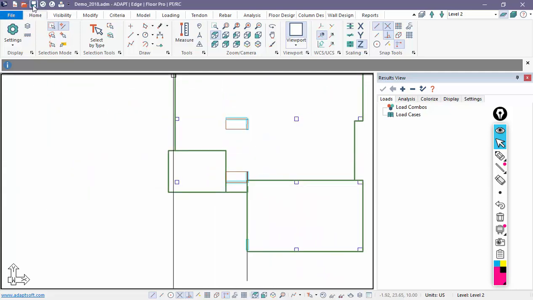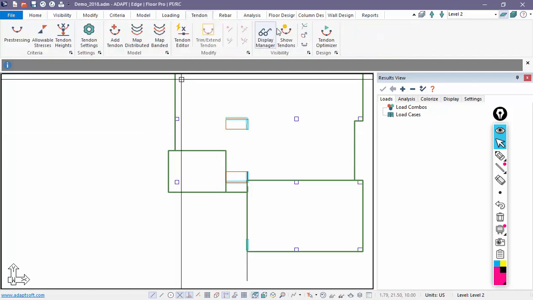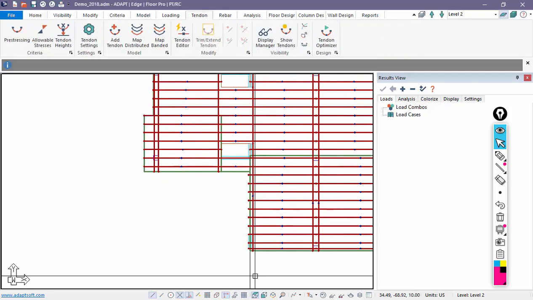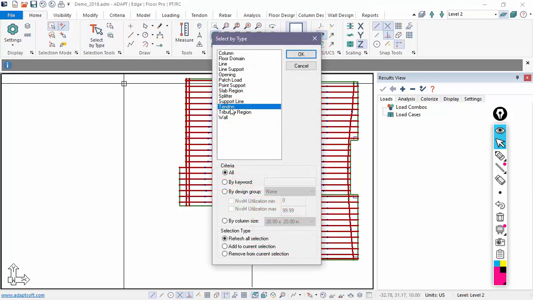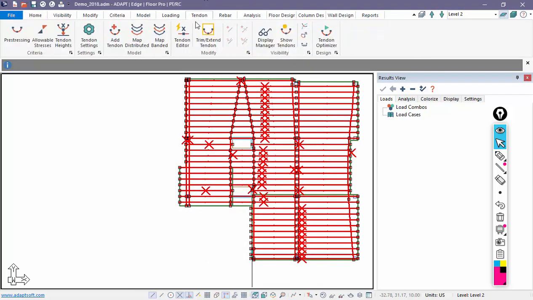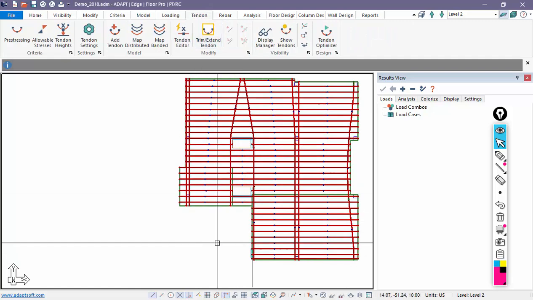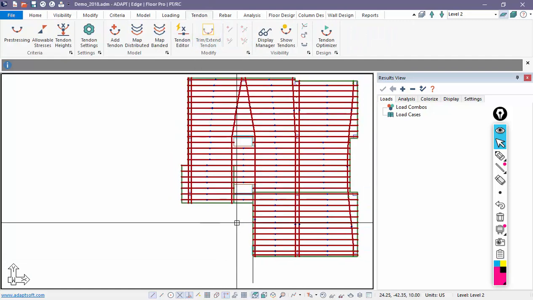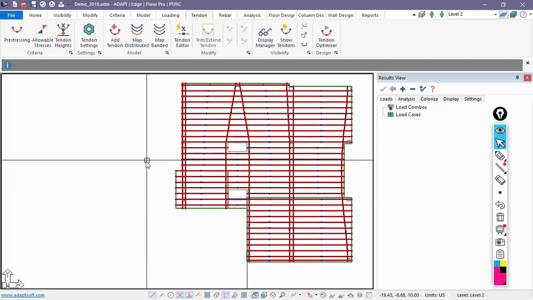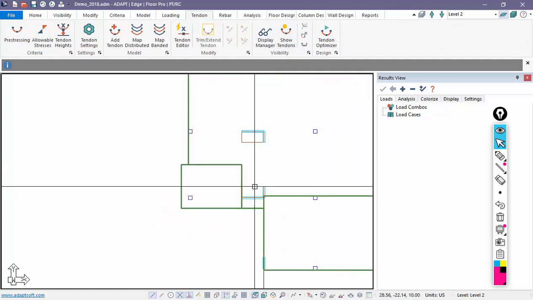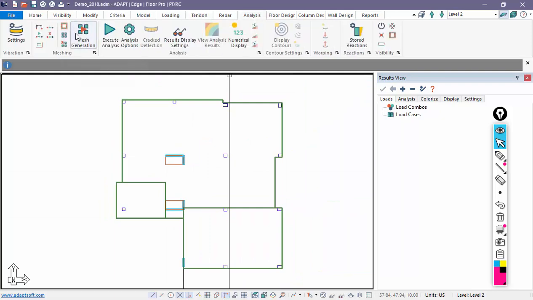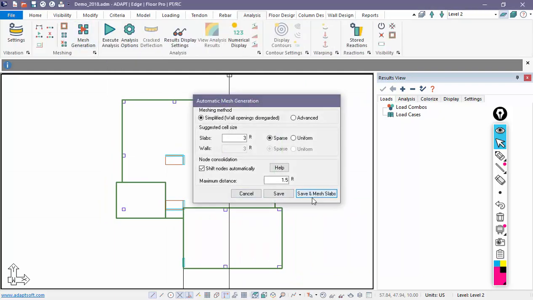Once you've done that, save it. I'm going to turn my tendons back on, and if I just select by type under the home menu, select all tendons, and then use the option to trim and extend, it will trim all of our tendons back, and we should be okay with that. So we'll now turn the tendons off. Let's go back and remesh. So we'll just run the meshing again.